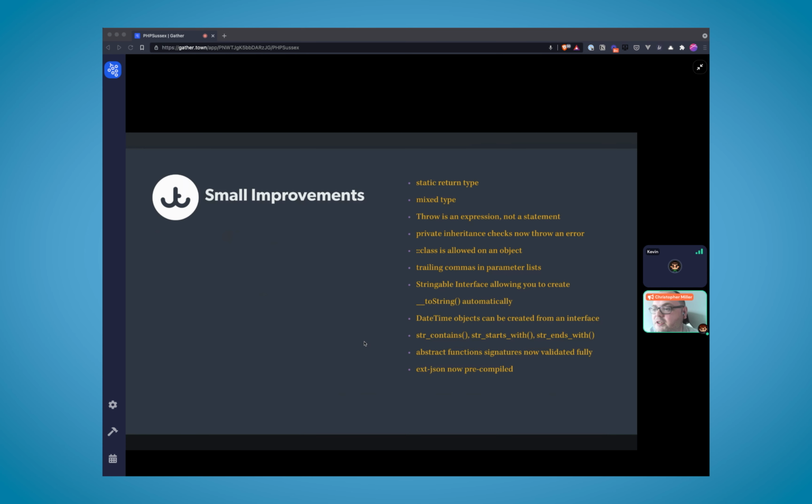Private inheritance checks now throw an error. Previously they were just a warning rather than an error. These are interesting because it causes a lot of problems with some legacy apps where private inheritance hasn't been set up correctly. The class is now allowed on an object, which means that from an object you can draw back what the class is. Trailing commas are now allowed in parameter lists, which sounds like a really silly thing to add.